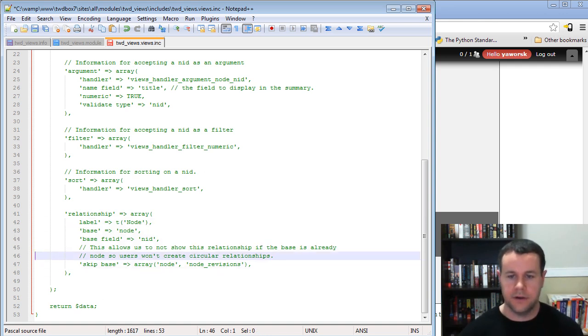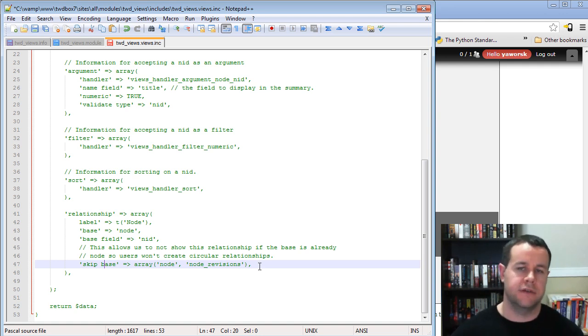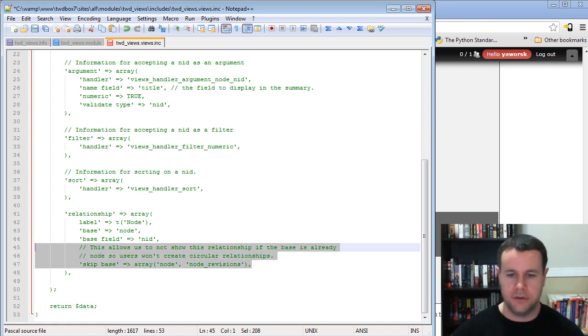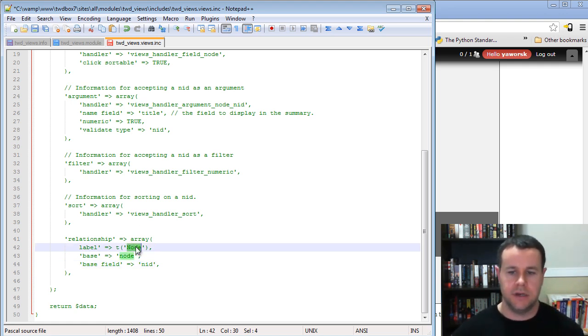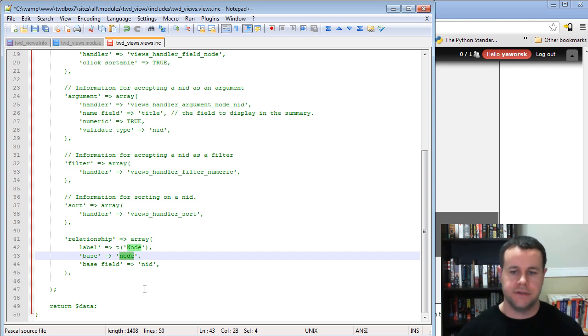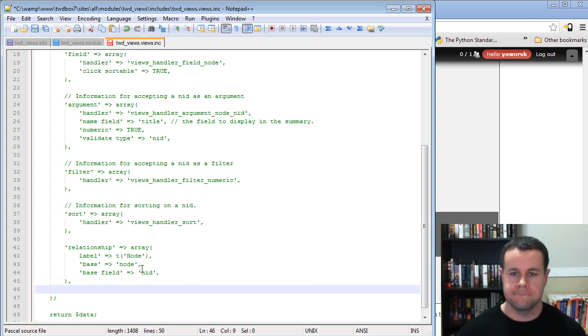So we've got our label, we've got our base field, and we don't need to use base field, or rather, sorry, skip base. That's because we don't actually have a base table, so we can go ahead and take that out. So now we've got this. Label is going to be node, base field is NID, so that's good. So we're good on that front, right? So we can leave that relationship intact there.